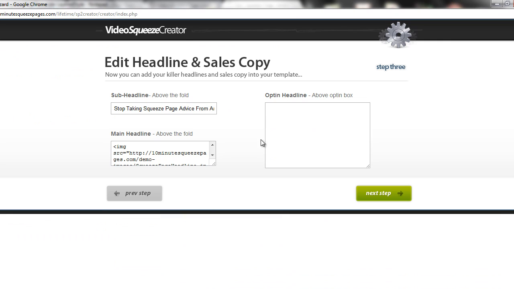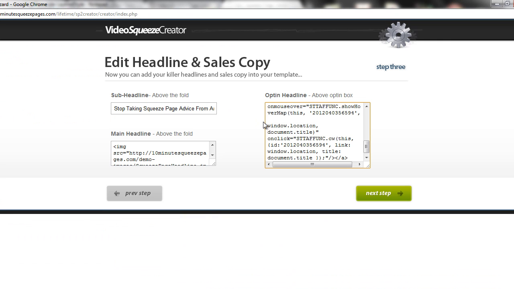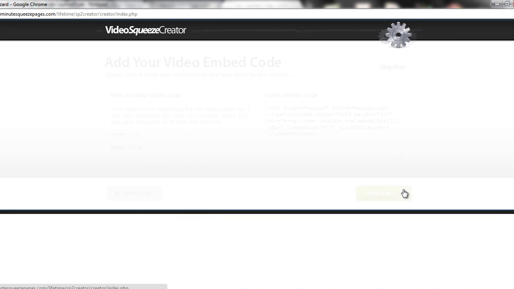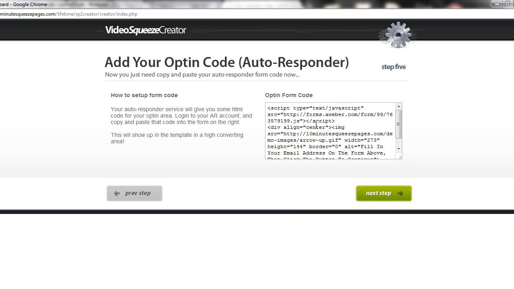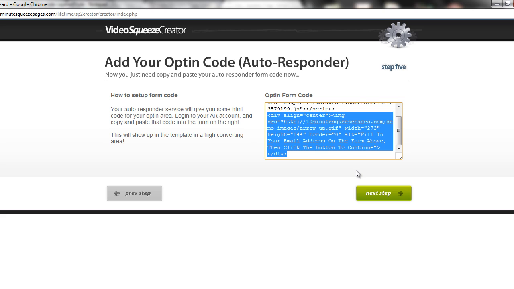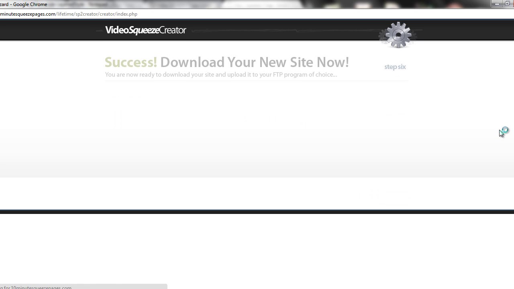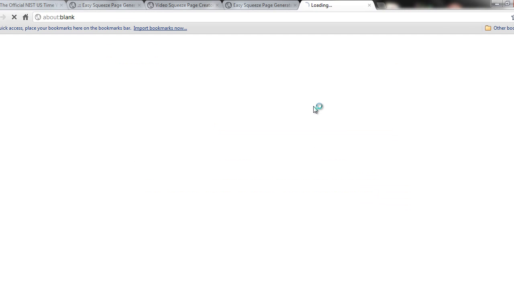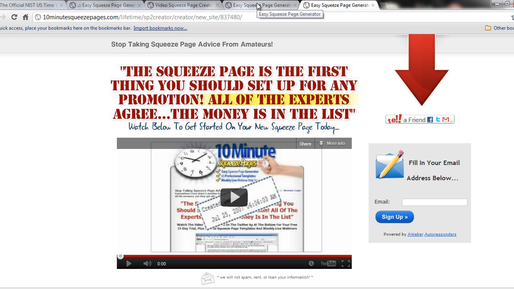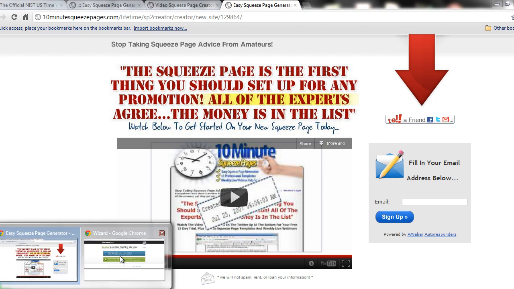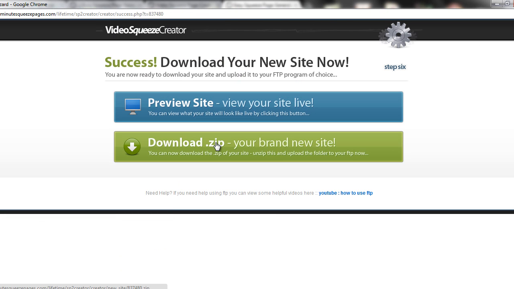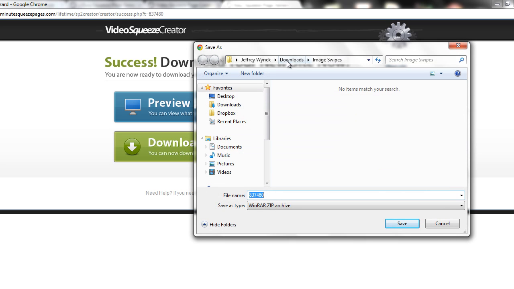Take your cheat sheet, paste it in, click next step, your opt-in form code. Let's remove that second arrow. And voila, you're done. Looks just as beautiful this time as it did the first time. If you like what you've got, all you have to do is click right here to begin downloading your site. It's really that simple.